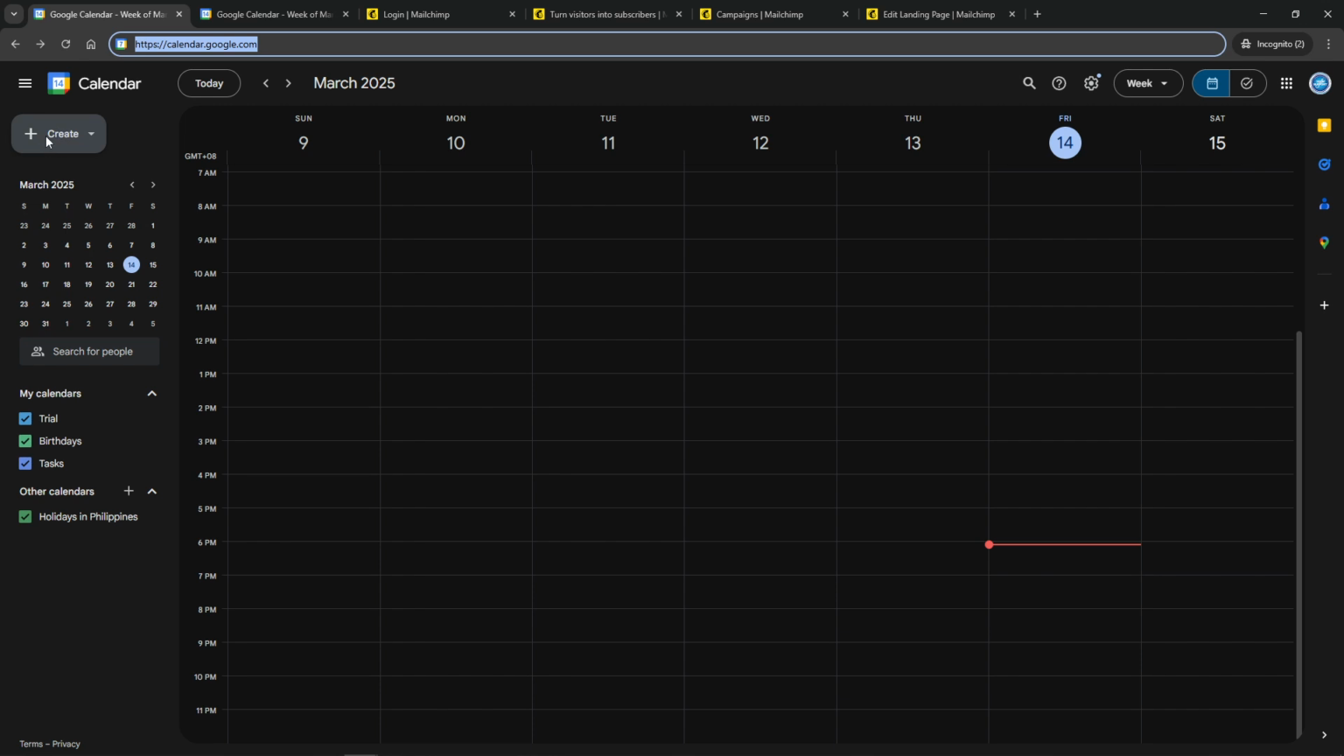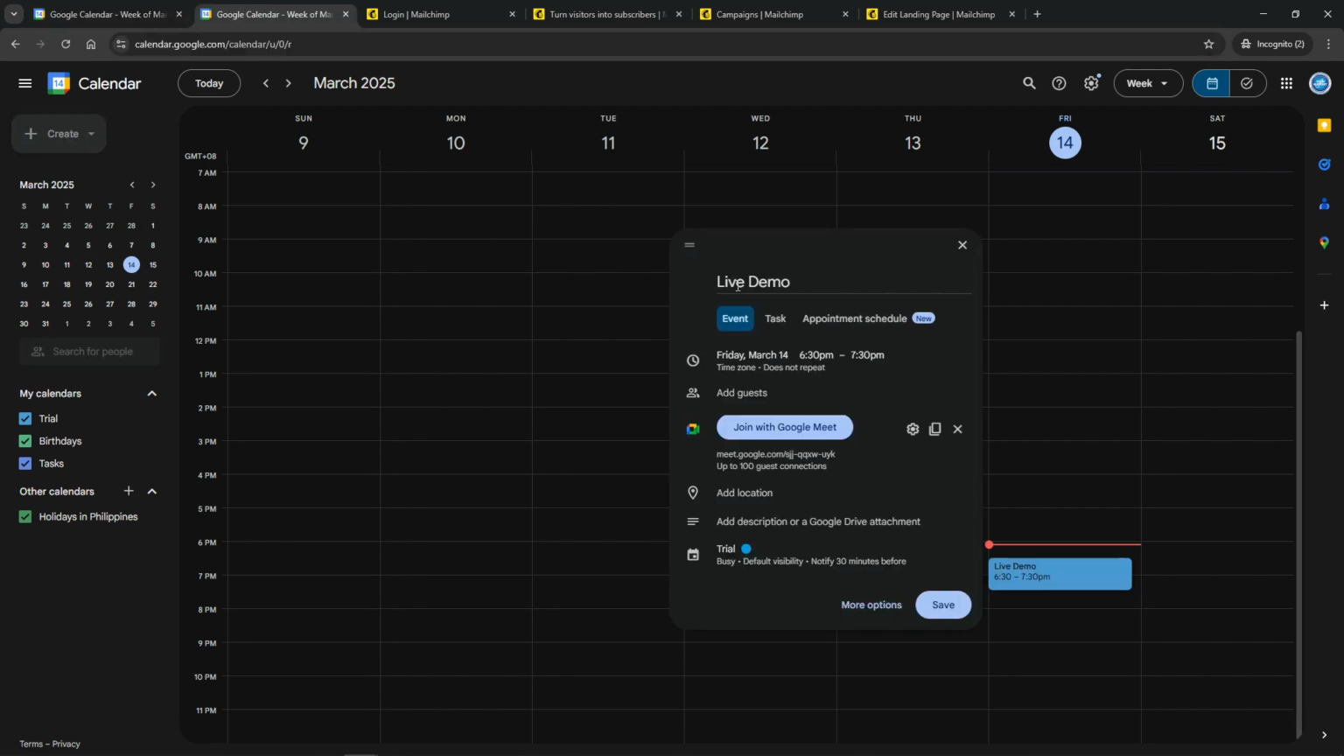When creating your event, be sure to fill in all the important details such as the event title, date, time, and location. Don't forget to add a brief description to inform your attendees about what the event involves or any special instructions they might need. After you've entered all this information, hit save.